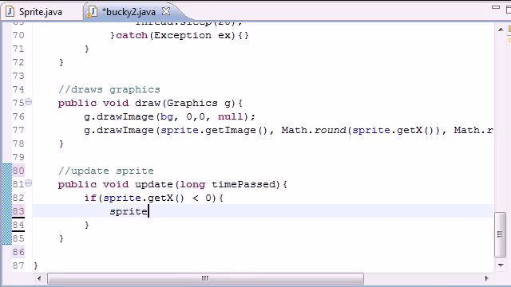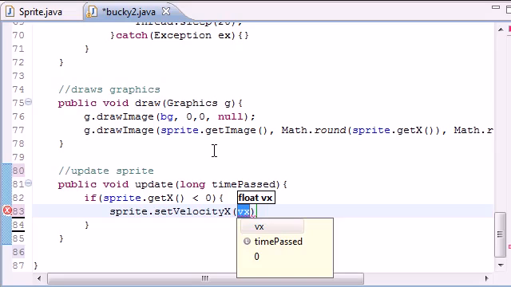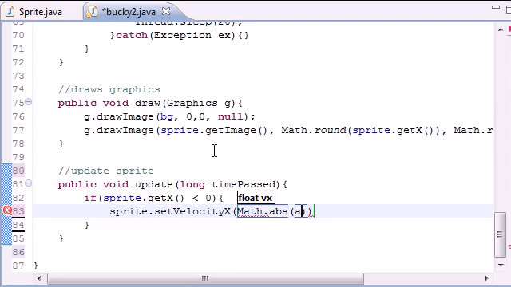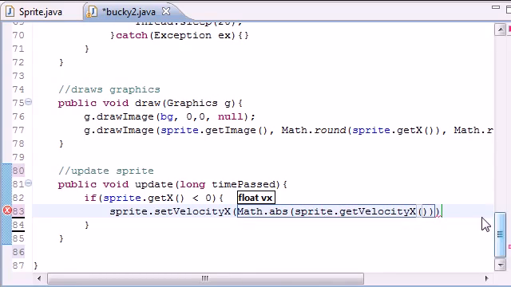So let's put sprite dot set velocity of x, because remember, that's what we're checking right now. And what we want to do is get the absolute value, because if you remember from math class, absolute value is always positive no matter what. So the absolute value of -10 is 10, the absolute value of 9 is 9, of -32 is 32. Again, it takes any number and makes it positive. So Math dot abs, and in your absolute value just type sprite, how fast do you want it to go. Well, just get the old velocity as before, because that was good enough.